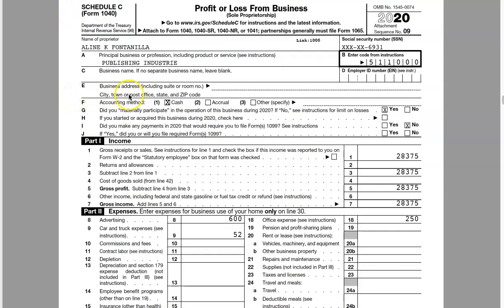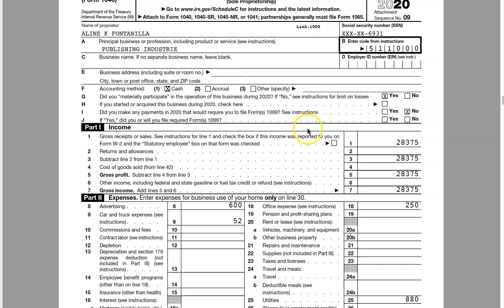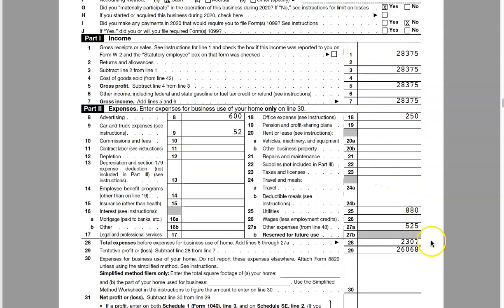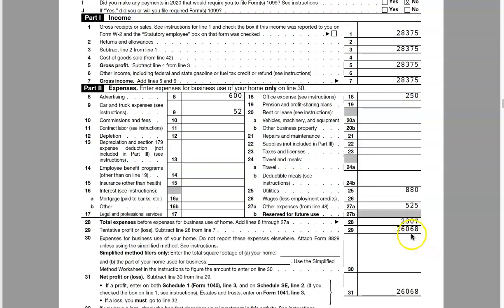Here's Schedule C, which has $28,000 of income, and then expenses totaling about $2,000, getting down to $26,000. We'll talk about this later as well. This is really useful to compare the Schedule C for the current year versus the Schedule C for the last year and see if you've missed anything.